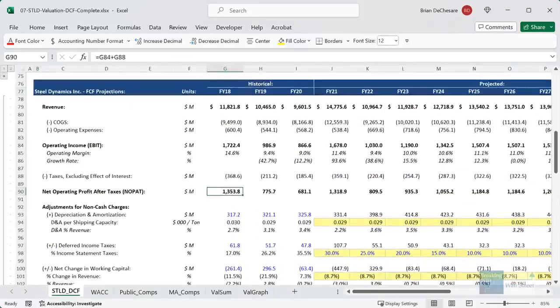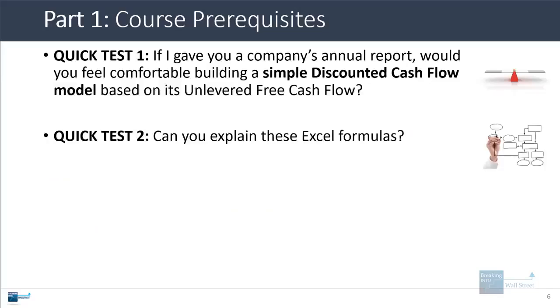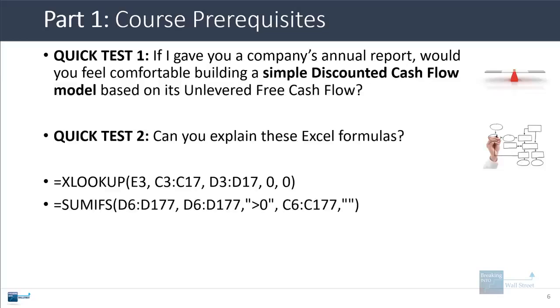So if I gave you some company information, would you feel comfortable building a relatively simple DCF and valuation model like this one? The second test is, can you explain these Excel formulas? There's one with XLOOKUP here, and then there's one with SUMIFs. Do you understand what these formulas are doing or attempting to do? Do you understand, for example, why we have double quotes around the greater than 0 right here?